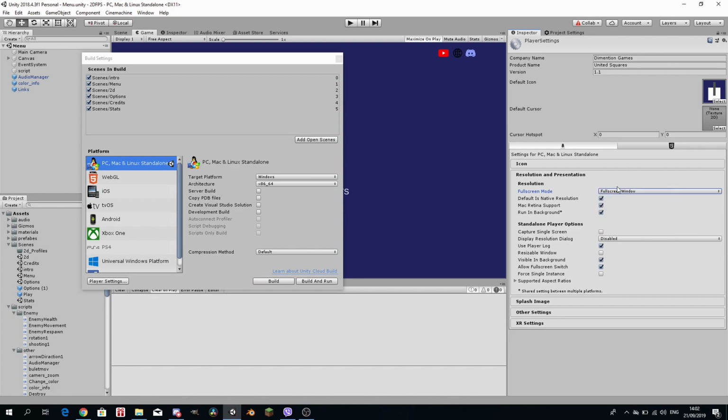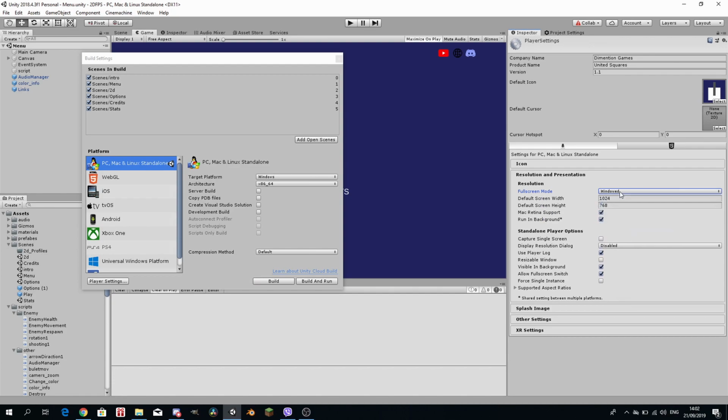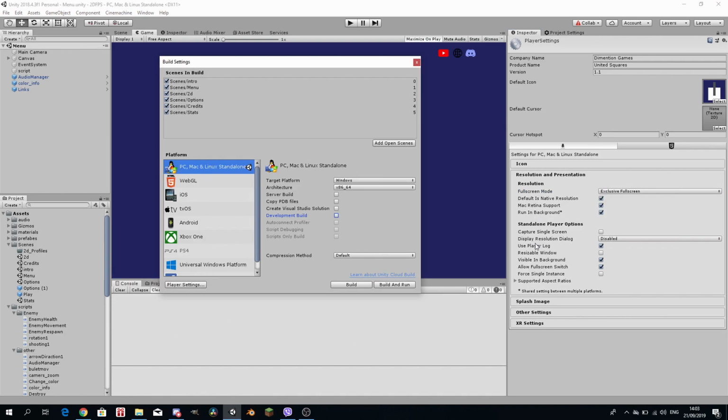If you go to resolution and presentation, you can see here what you want to do. I really recommend full screen mode, but you can do others, like maximized window. You can maximize that and minimize that. A window is just a window. You can see the resolution of the window, actually the screen width and height, but you can't maximize that. The default, I will set all that as is, so don't change anything.